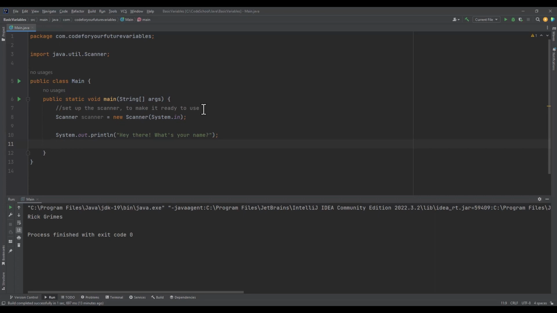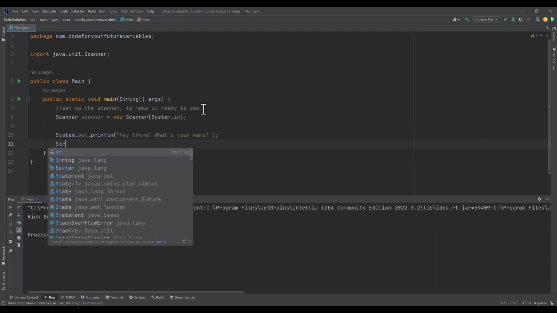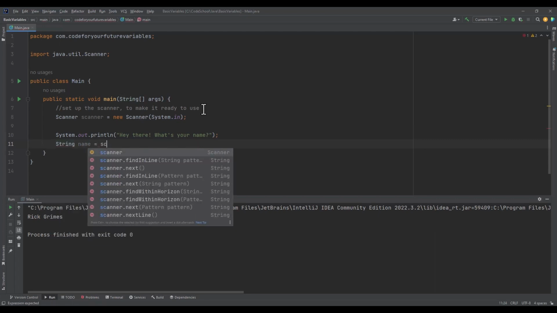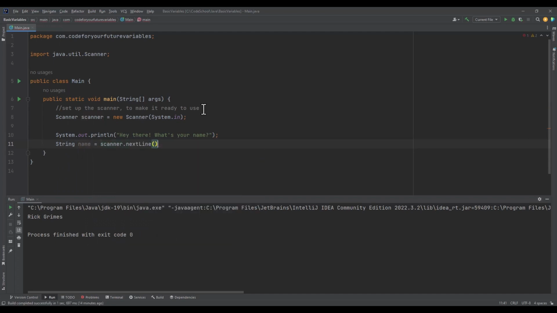Now we are going to capture what the person types in. I need a variable to hold that. The person's going to type something in and hit enter. When they hit enter, I need a variable to basically be like the baseball catcher to catch the information that comes in. The information is going to be a string. They're going to type a string in this case, which is going to be their name. So I'm going to say, okay, cool, String name is equal to scanner.nextLine.